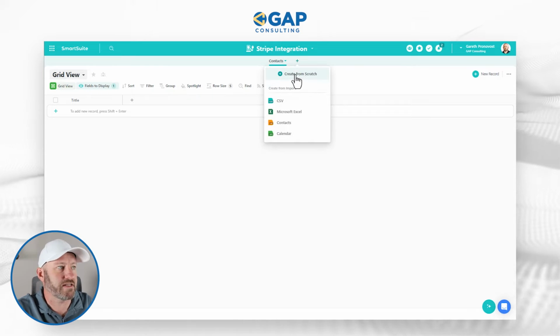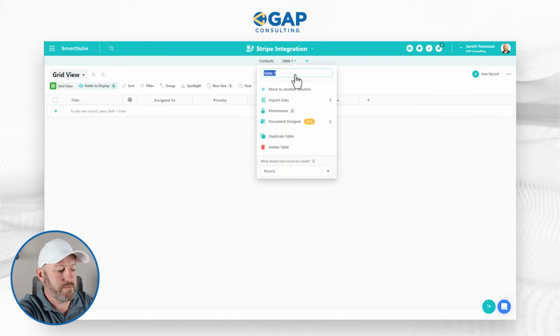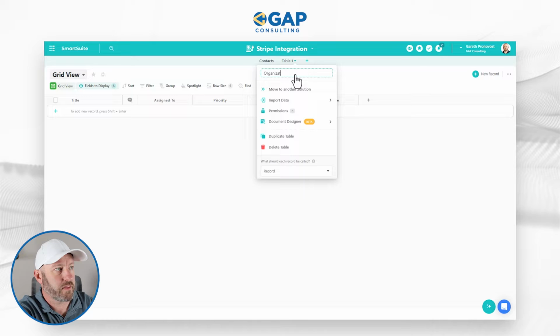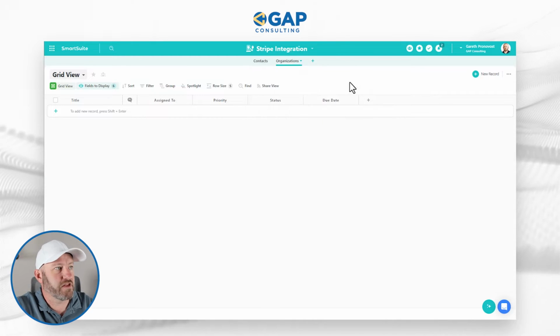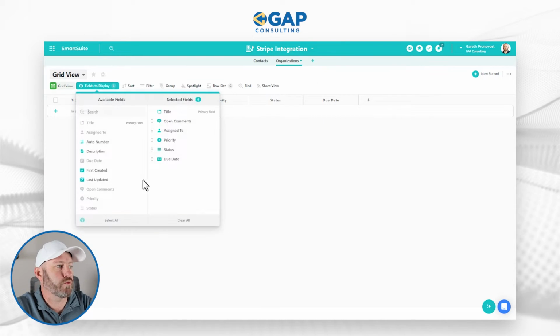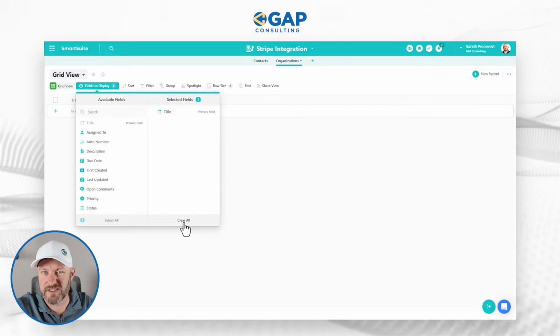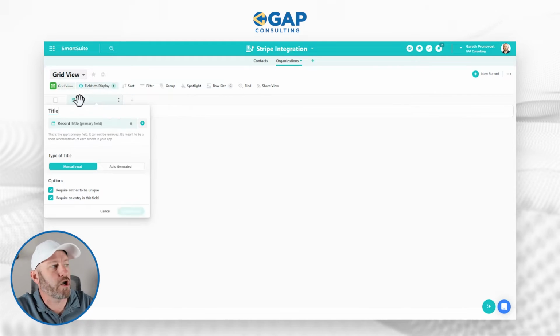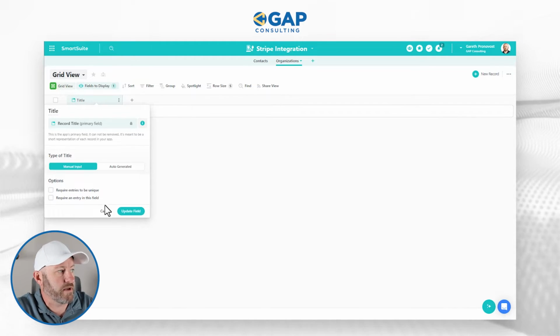Now I'm going to create a second table from scratch, and this time this will be organizations. And we're going to go ahead and save this one up. And same thing here, I'm going to remove the default fields from display. I'm going to go into my title here and eliminate this.